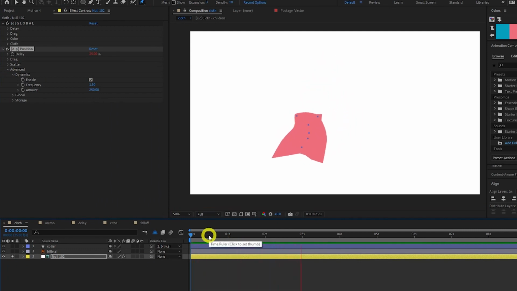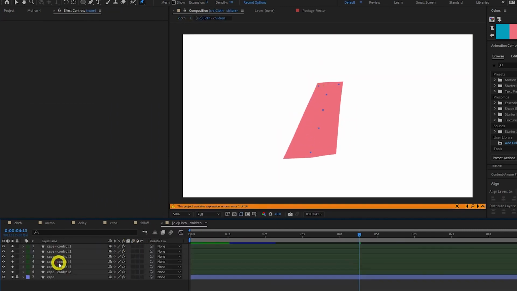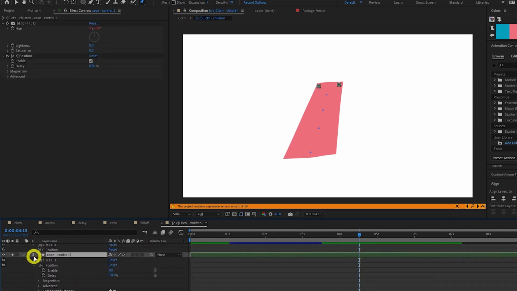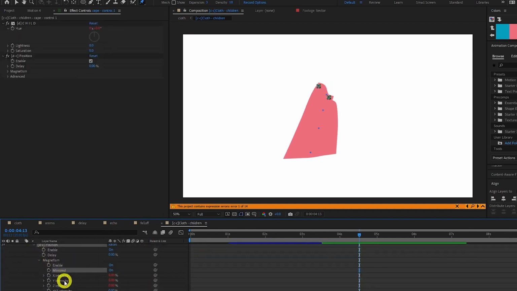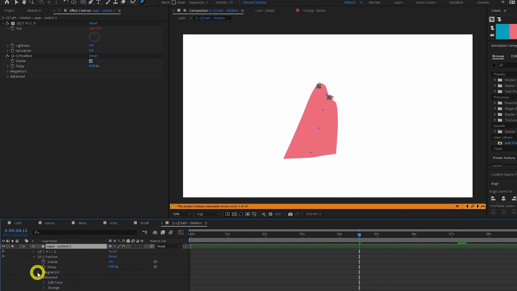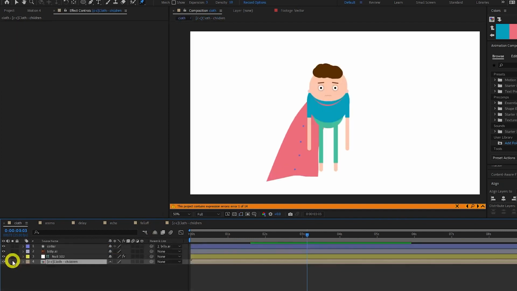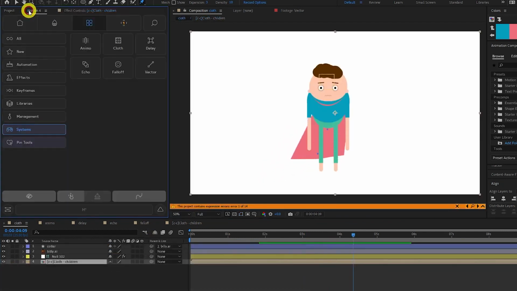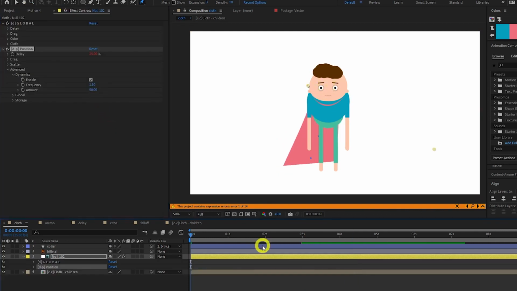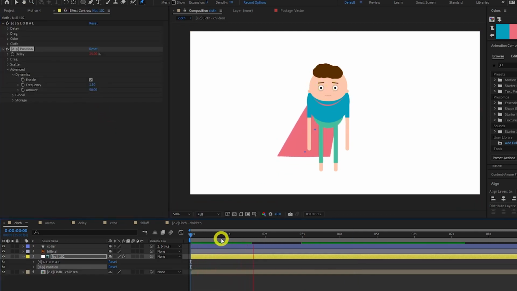Now, to pin the shoulders, unshy all the layers, go into the Cloth Children pre-comp, find the two shoulder pins, twirl them down to find Magnetism, and toggle Enabled and Mirrored to On. And now our cape is attached to dear Billy's shoulders. But it's blowing about way too much, so let's decrease the dynamics amount to 50.